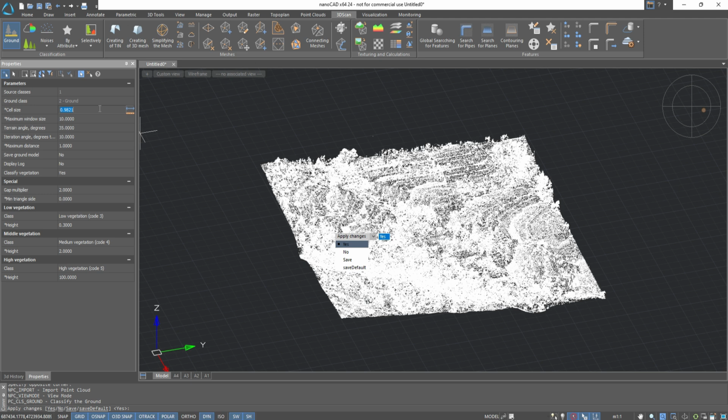The smaller the value, the more accurately the terrain elements will be reflected. The parameter value must be greater than 0. Let's set a value of 7.5 in this field.